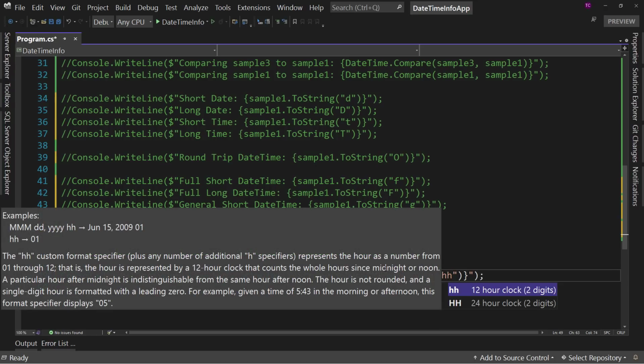So that's going to have 07 because it's 7 o'clock at night. But notice it's lowercase h, but if I use uppercase H, I could get the 24-hour clock, and it would say, it's 7 o'clock at night, so 7 plus 12 is 19 instead of 07. So we could choose that if we wanted to. I'm going to use the 12-hour clock.